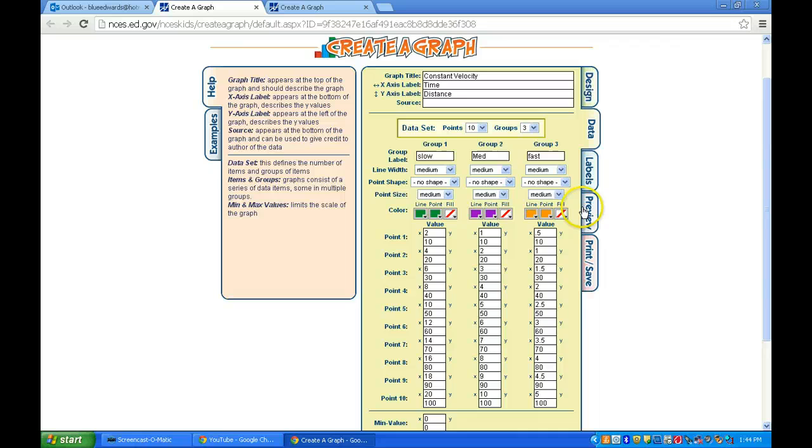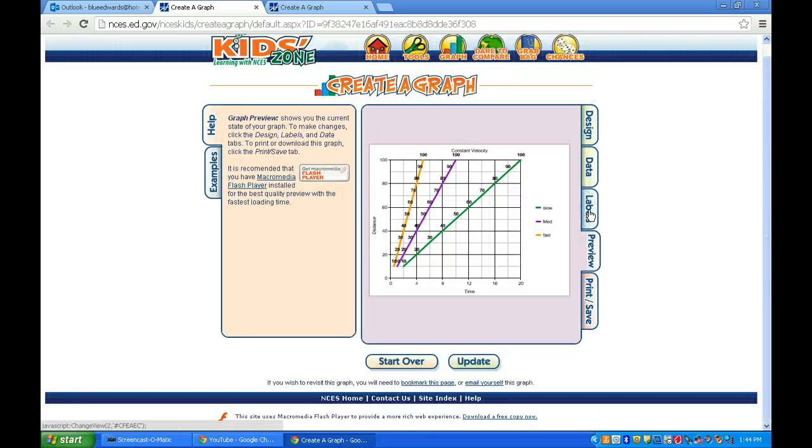Then when you're done with that, if you hit preview, you can actually see here you've got your 3 lines. You've got your slow car, you've got your medium car, and you've got your fast car. All 3 of which went 100 centimeters. They just took different amounts of time to get there. They are labeled slow, medium, and fast. The axis is labeled time, distance is on the side, and when you're done, all you do is hit print and save.